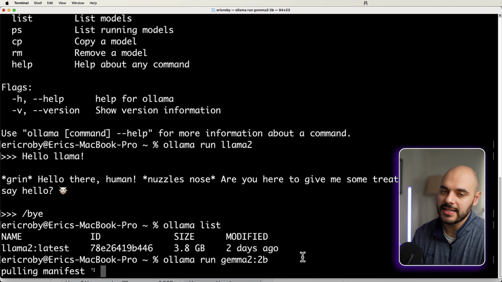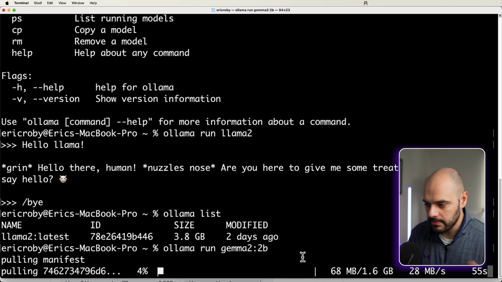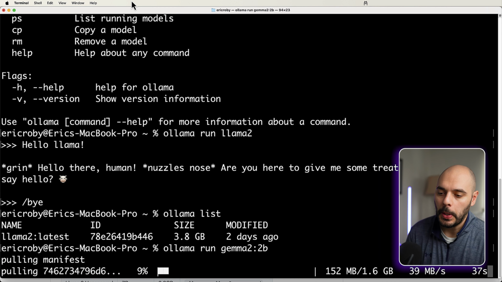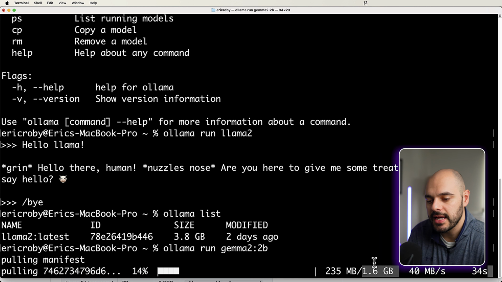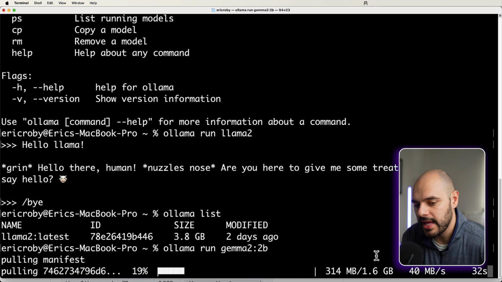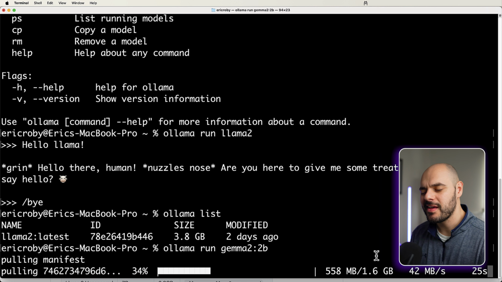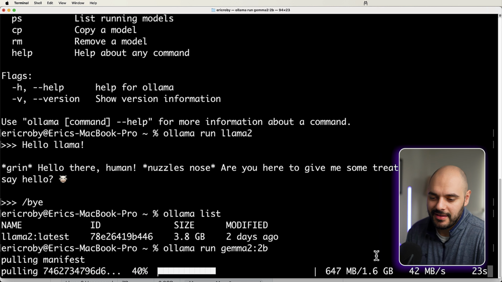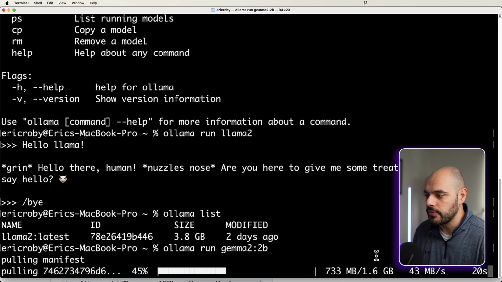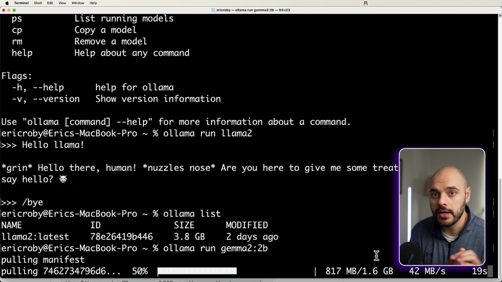We can see, since I don't have it installed on my machine, we're pulling the manifest, we're installing it. It's 1.6 gigabytes to download. So it's going to take a little bit at my internet speed of 40 megabytes per second. I think my internet's typically higher than that, but it seems a little slow, but it's almost there. So once this downloads, we'll be able to use that AI model locally without any of the internet connected.